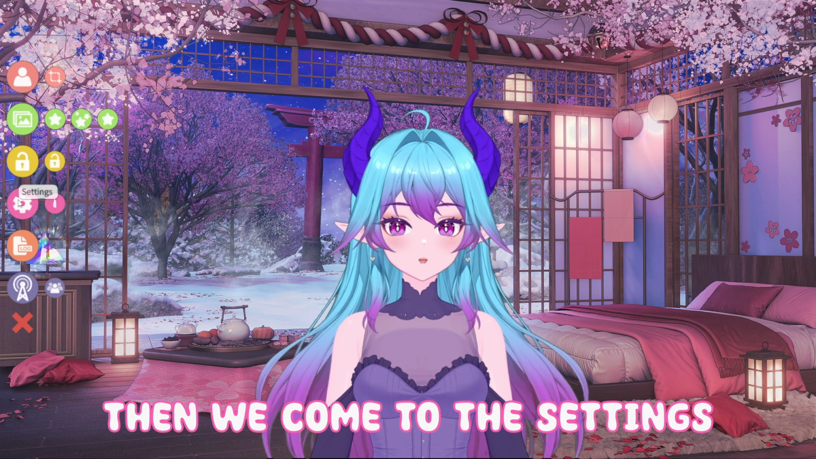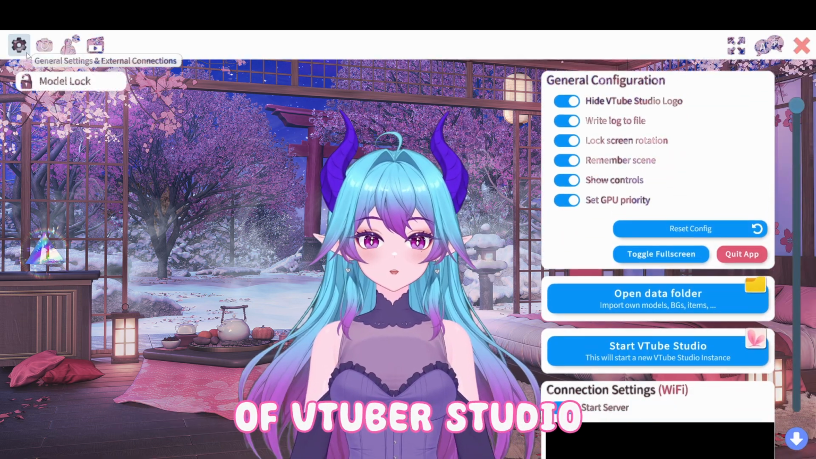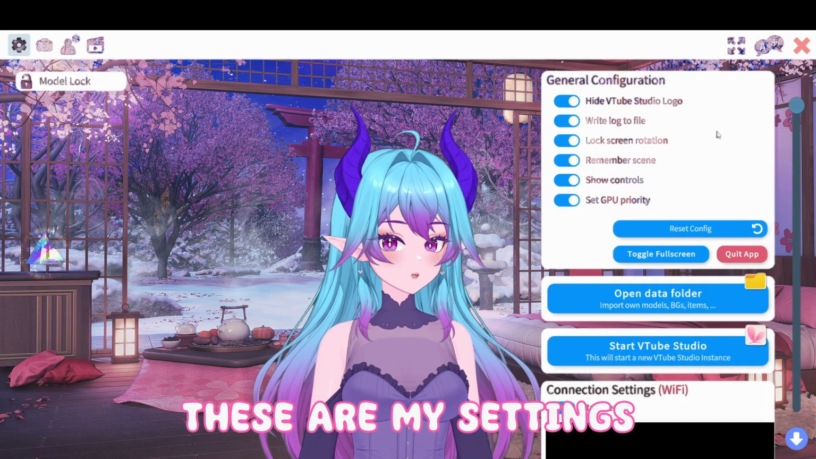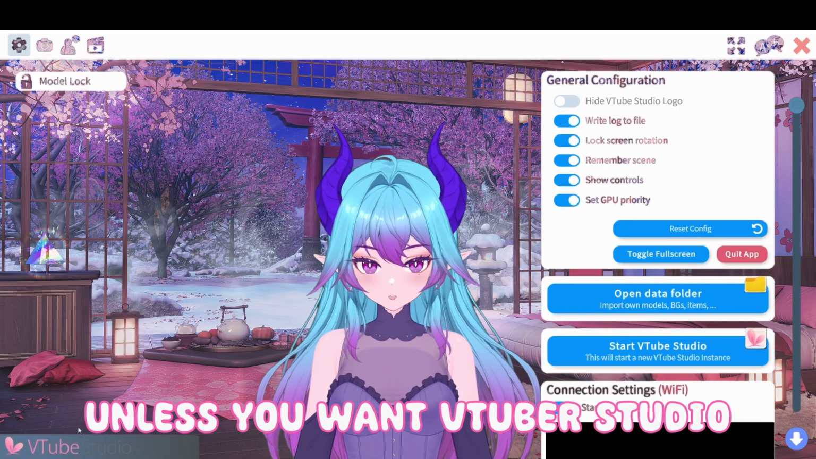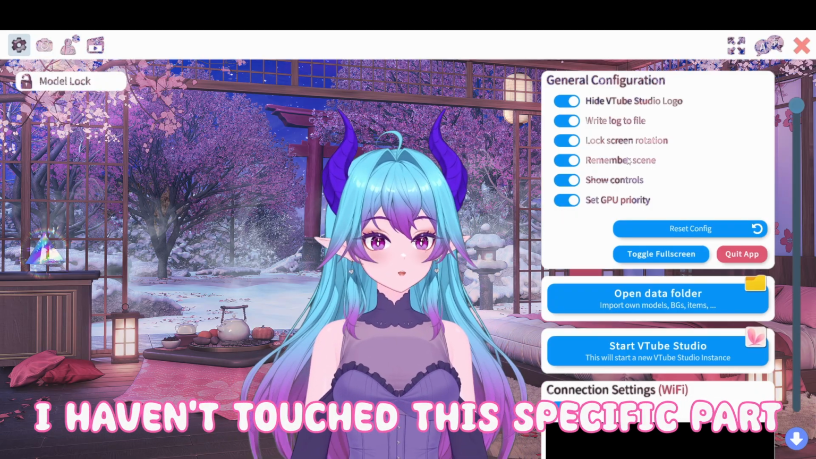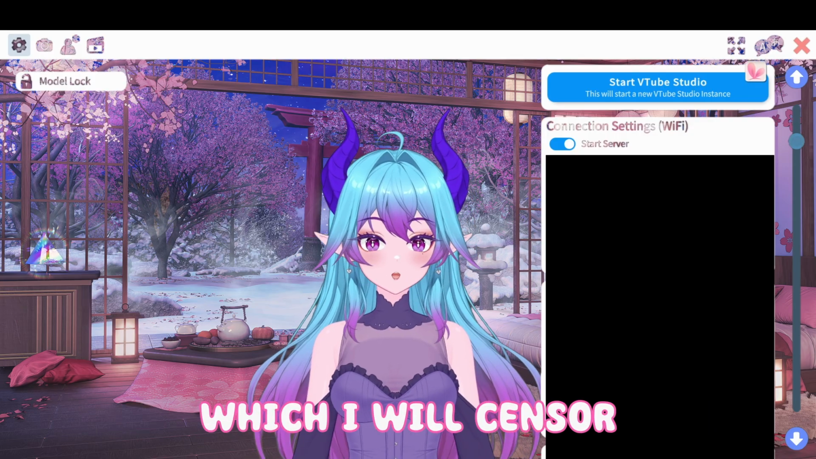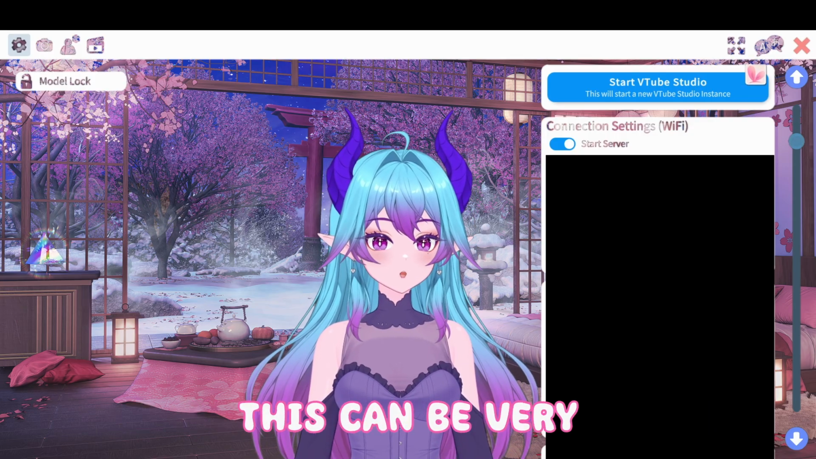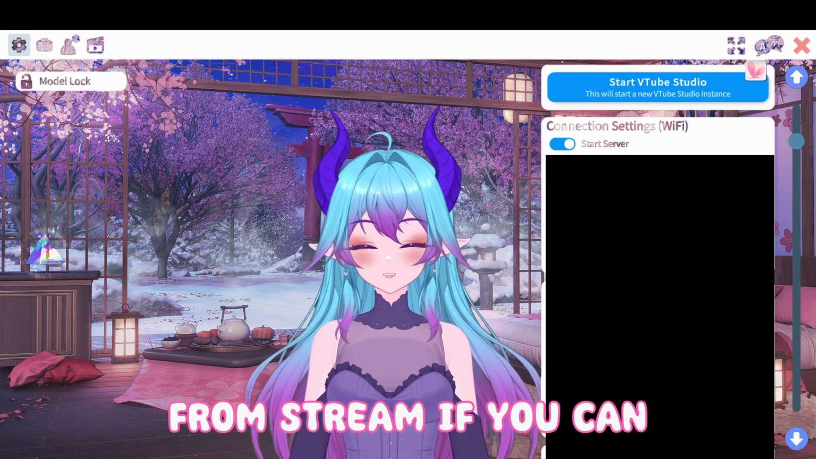Then we come to the settings. Basically, this is the general settings of VTuber Studio. These are my settings for VTuber Studio. I recommend you just disable this unless you want VTuber Studio to be like in the bottom left corner. I have all this enabled. I haven't touched this specific part. We have connection settings, which I will censor. Please be mindful, these can be very sensitive information, so always try to hide this from stream if you can.